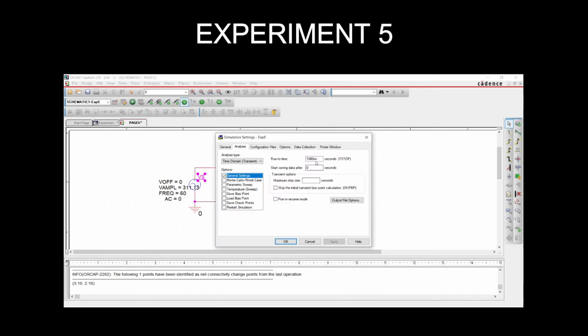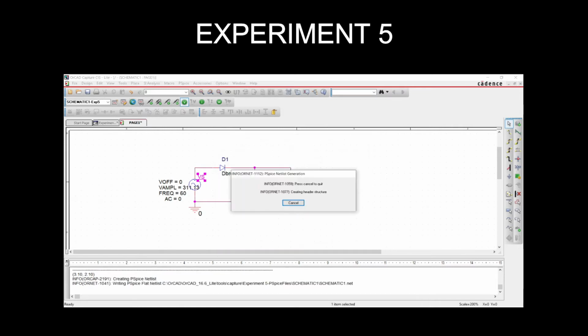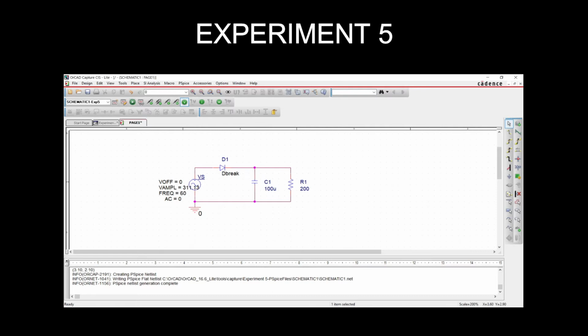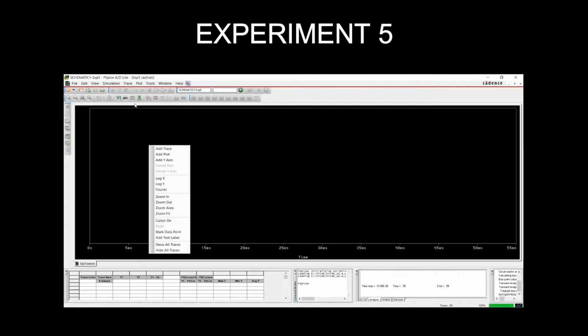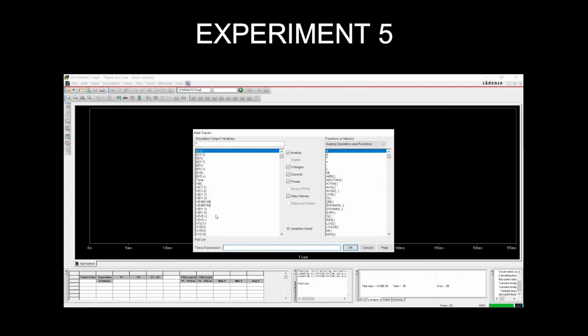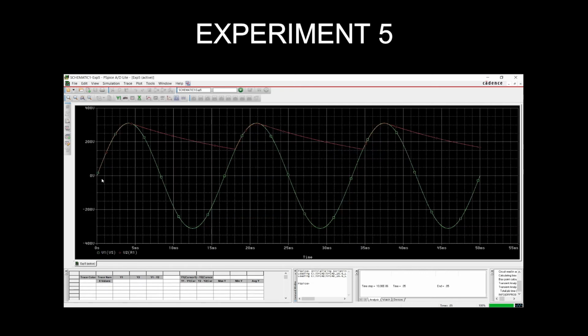Set the runtime to 50.01 milliseconds for 3 cycles and maximum step size to 10 microseconds. Now run the simulation. Add the trace of B1BS for the input signal and B2R1 for the output signal. Now here's the waveform with 3 cycles.